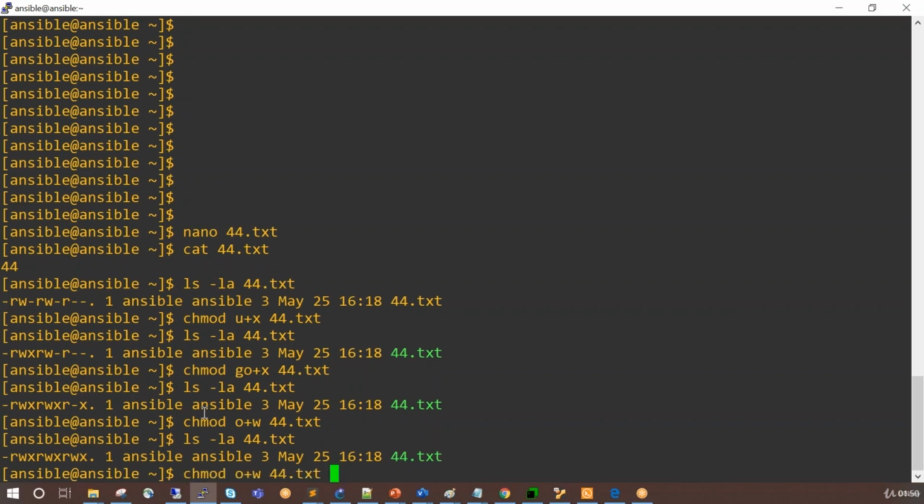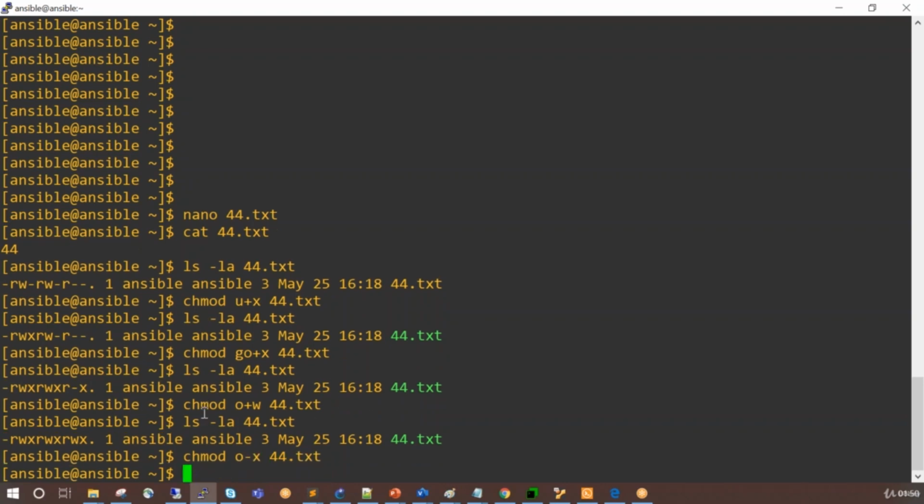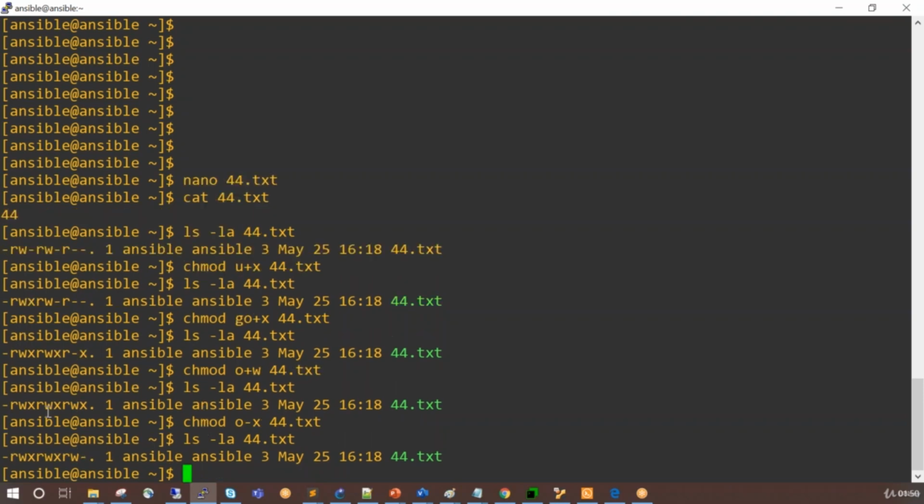So for example, with this user, I just want to remove the execute option, and then you can go and see that's gone. Okay, so you can see how easy it is, just one small command, and then we can add or remove the permission from different types of users.